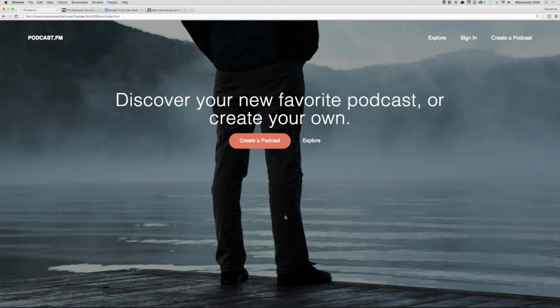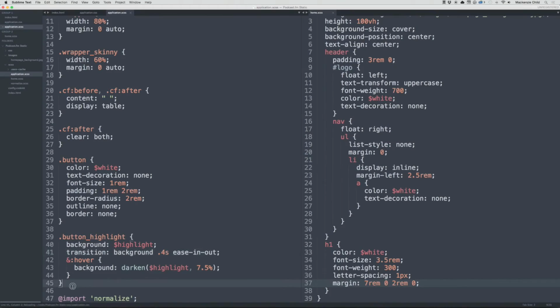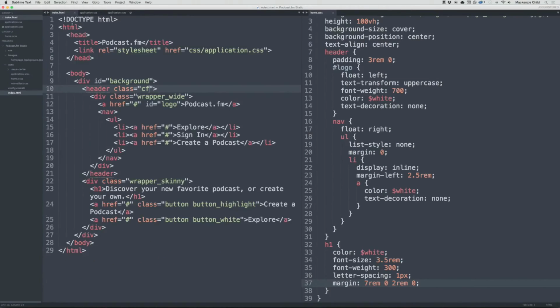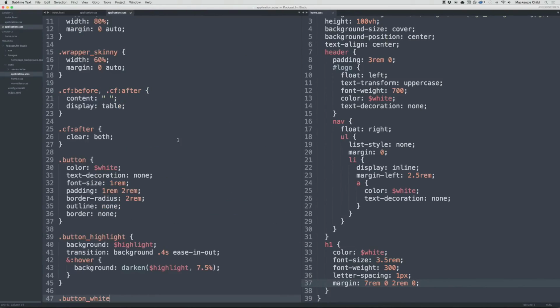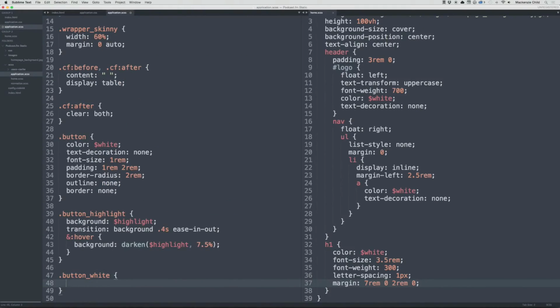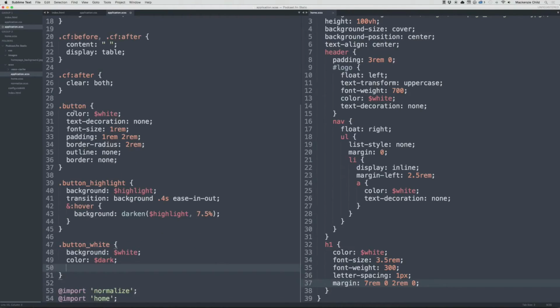And let's do the same for the white button. So we'll do dot button-white, and remember these are the classes we added to the HTML. So we'll do button-white. Let's make the background white. Let's make the color dark, because currently the color is white. We don't want white on white. Let's add the same transition. So I'll copy that.